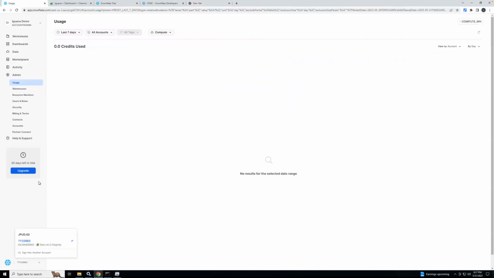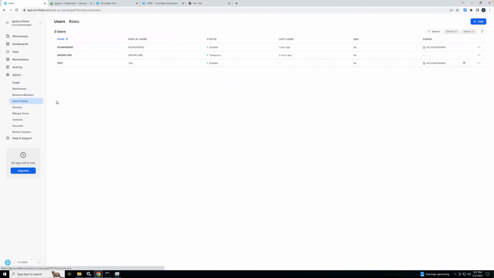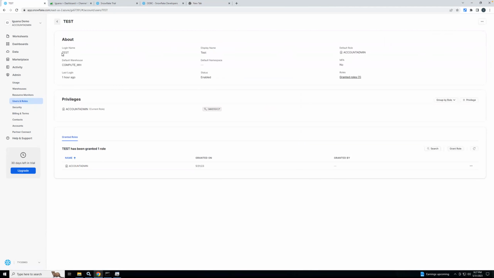Once you have that, you need to go to users and roles, and create the user that you need to integrate with using ODBC. So in this case, I have my test user here. I am using the default warehouse, COMPUTE_WH, and I have the ACCOUNTADMIN role as a test. So this is what you need to configure.